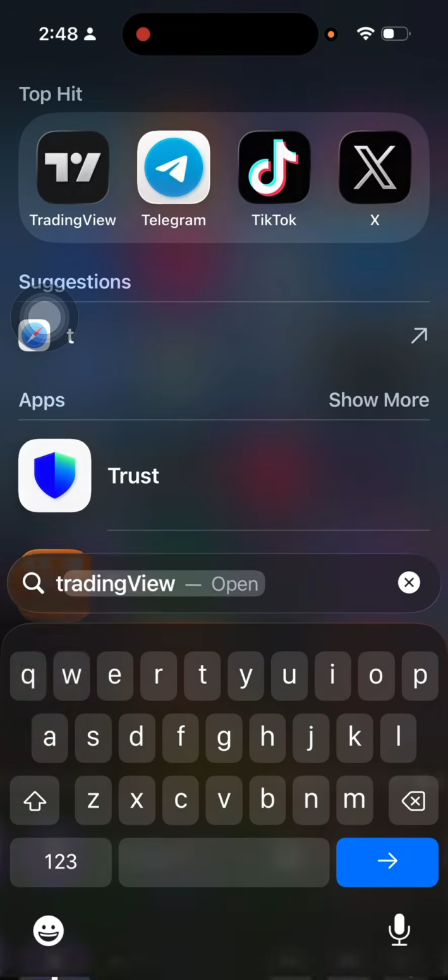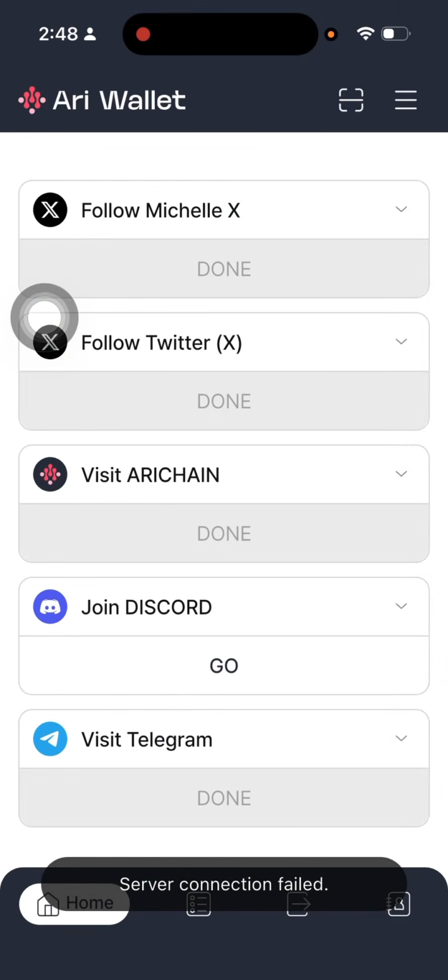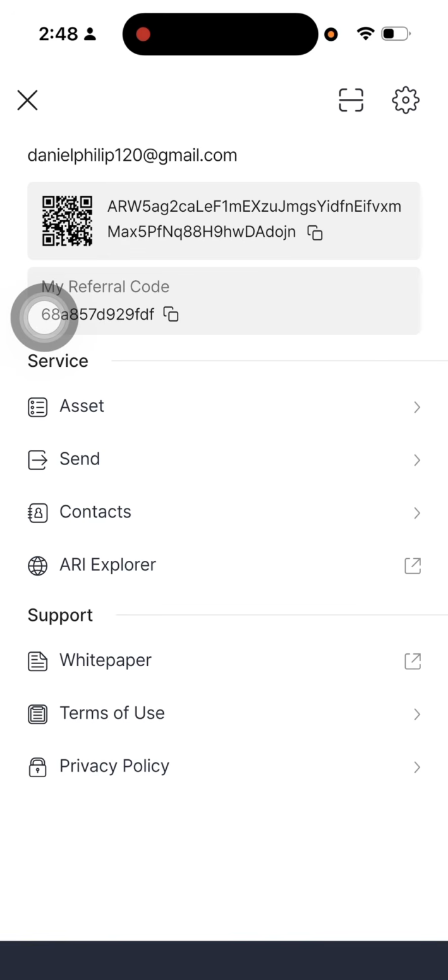All right, so if you go over to your Ari wallet, all right, now if you come over to your Ari account right over here, you have an option to basically copy out your Ari wallet. You have the send, you have the contract, and every other single thing. I'm going to be displaying that to you guys.